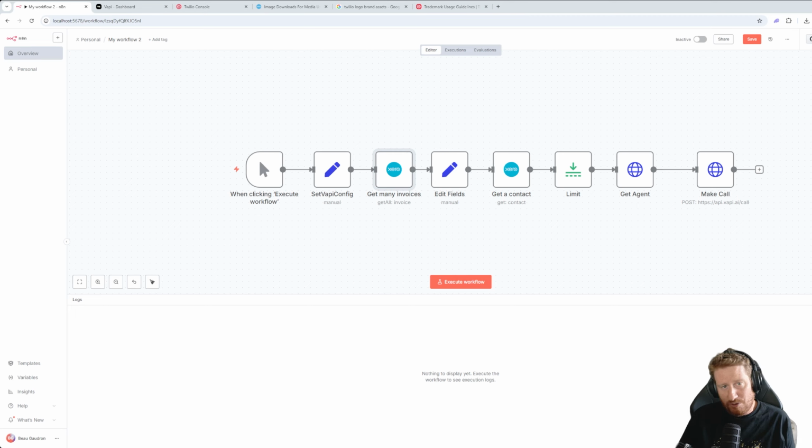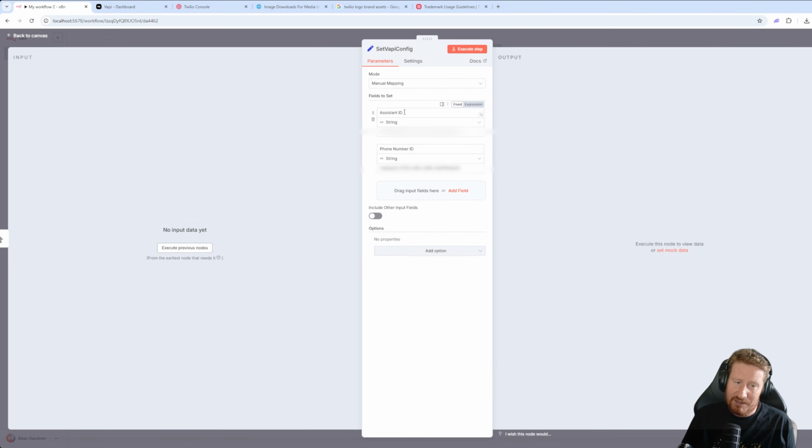Now that the brief tutorial is out of the way, let's talk through the way that we've actually got this set up. The first thing, where it says set VAPI config, if I double click on it, we're defining our assistant ID and our phone number ID. The reason we're doing it like this is it means that later, if we need these values, we can just pick them up from here. So I'll show you how that works. If you did want to rename this, all you need to do is click up here and rename the node to something that's more familiar to you later.